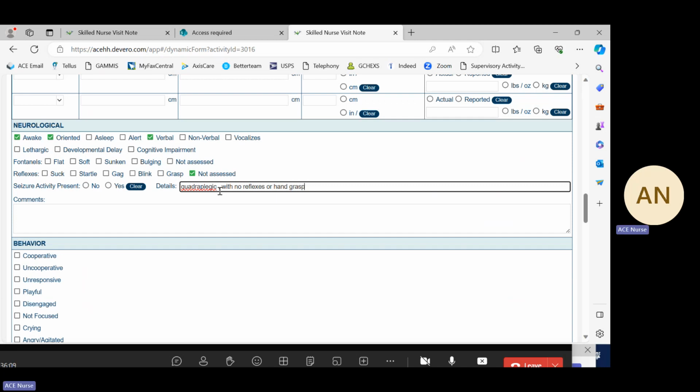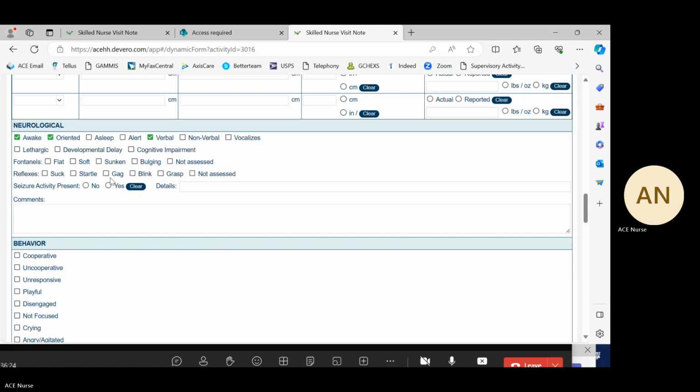However, if they have some kind of reflexes, if they are able to blink, even if they don't have a hand grasp, they can blink. You have to put they're able to blink. Don't document not assist for reflexes. You can put reflexes.